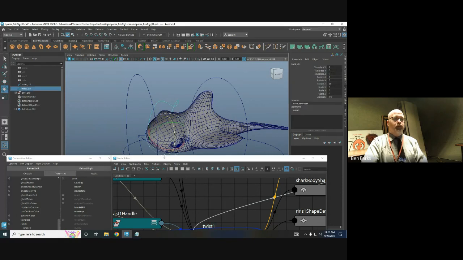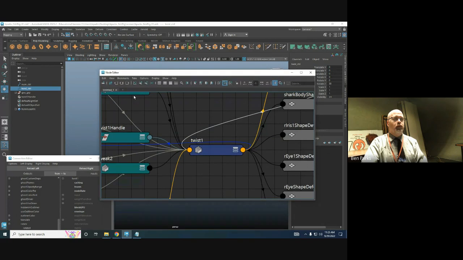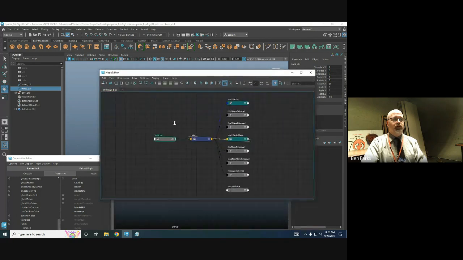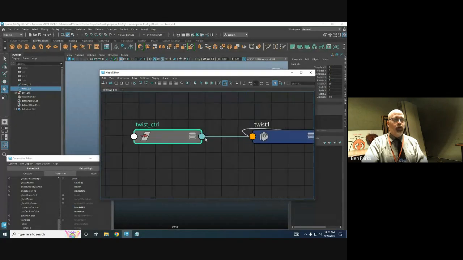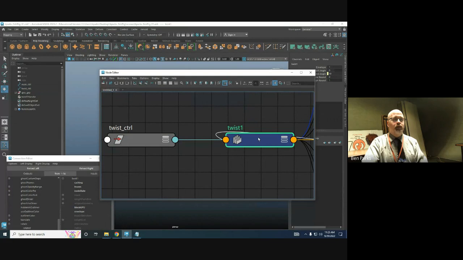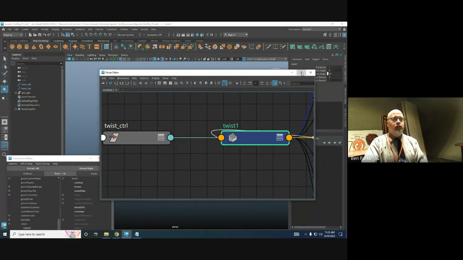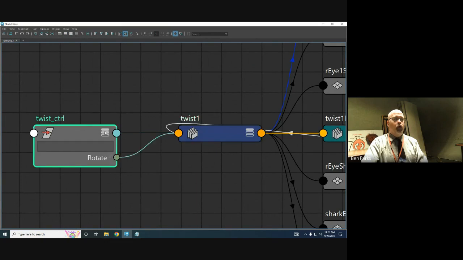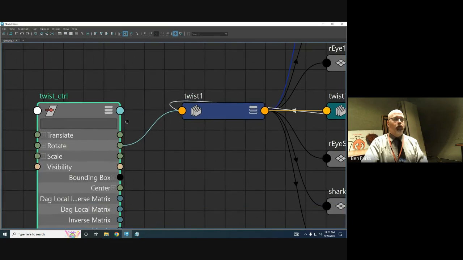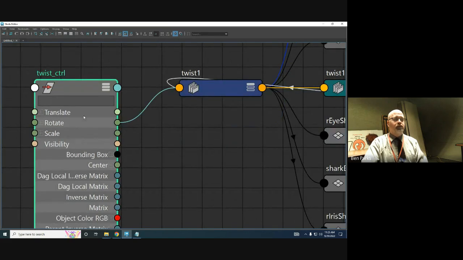Well, let me select my twist control. I'm going to hit my input and output connections. And here I have my twist control and my twist one connection, right? You can see it here. Here's the twist control. There's the connection. And here's twist one. I'm going to go big on this. If I click this little menu button, this will pop open and show all of the attributes that are connected.